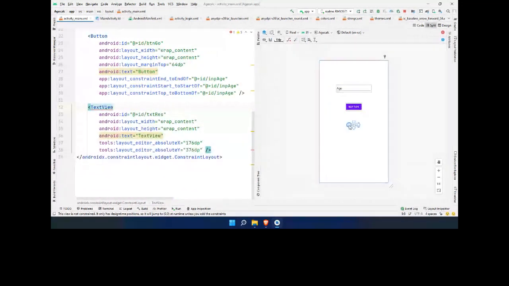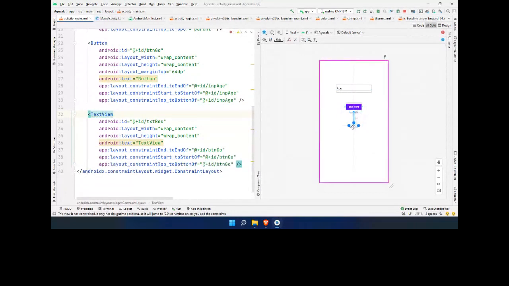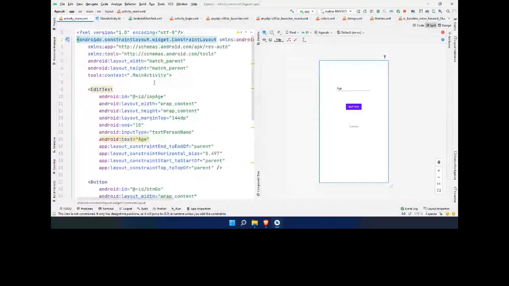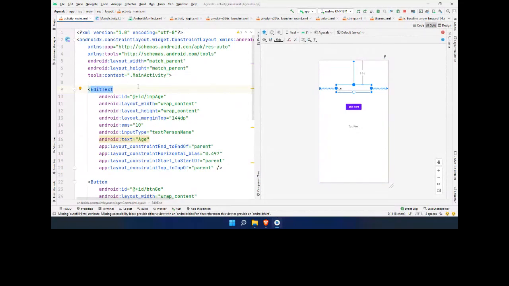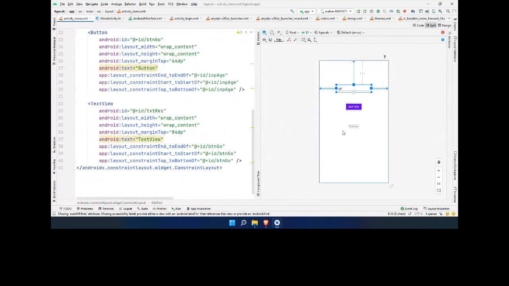So same thing. If we connect like this and like this, we can simply drag. So I think now all the errors will be gone. So this is what we are using this constraint layout for. This is an edit text tag for getting input from the user, and this is a button, responsible for click operations, and text view is for displaying the result.